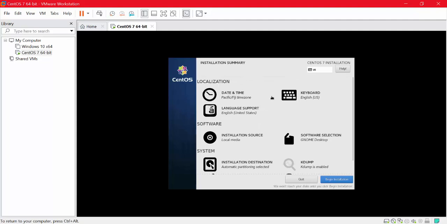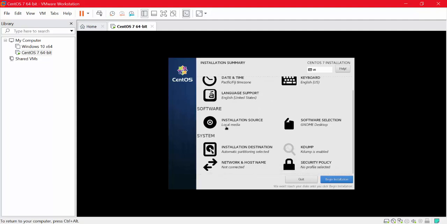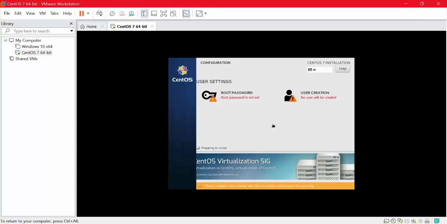Alright, so the installation summary seems to be okay. There's no yellow notification exclamation mark over there. We are in the Pacific Fiji time zone. GNOME desktop with applications has been selected, and we have chosen our installation destination and decided to have it as automatic partitioning. Then you just need to click on begin installation. And the installation has begun.